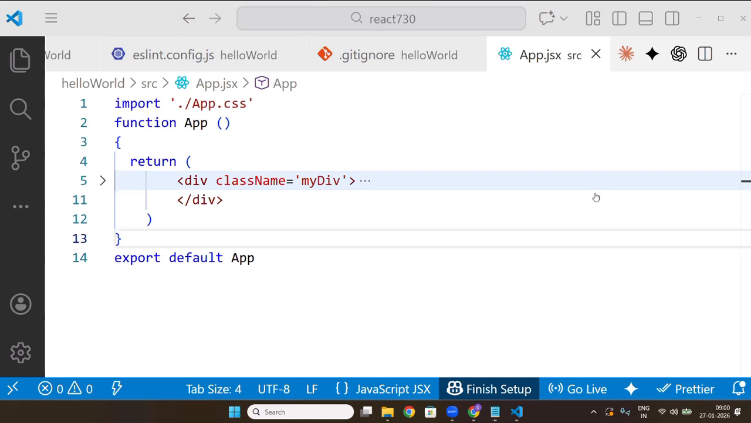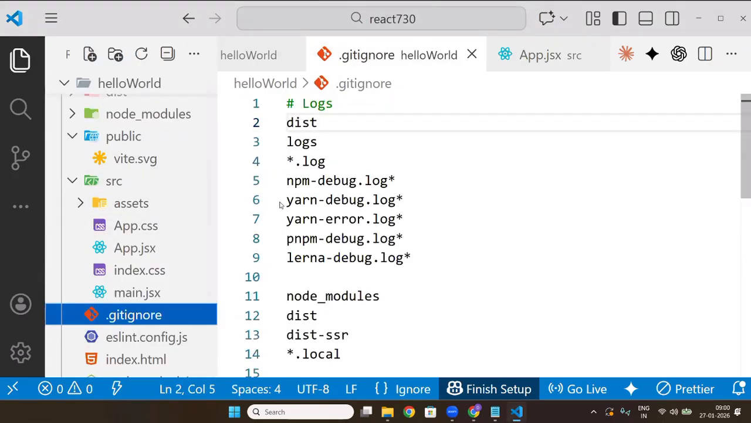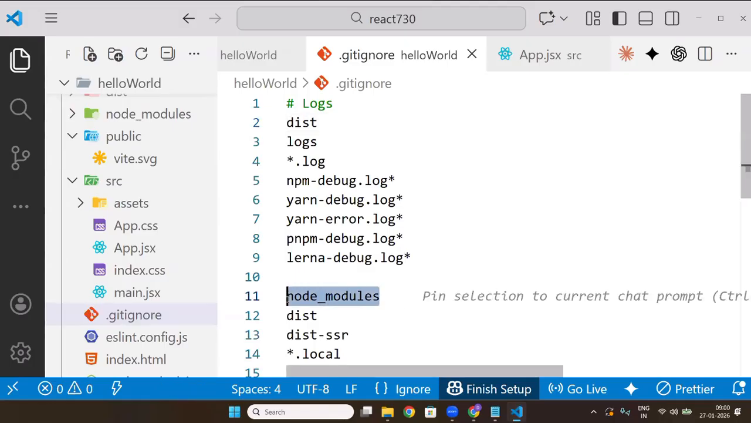The gitignore file: whatever you write inside this gitignore, Git will ignore those files. For example, I write node_modules here. When I upload this into GitHub, node_modules will not be uploaded.